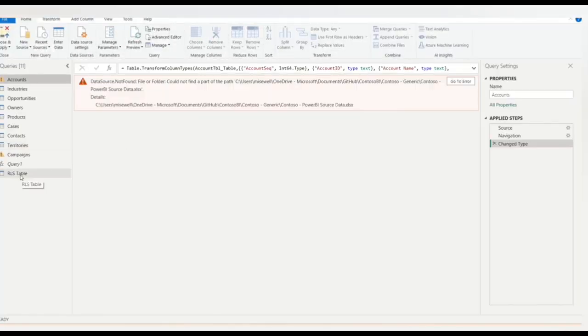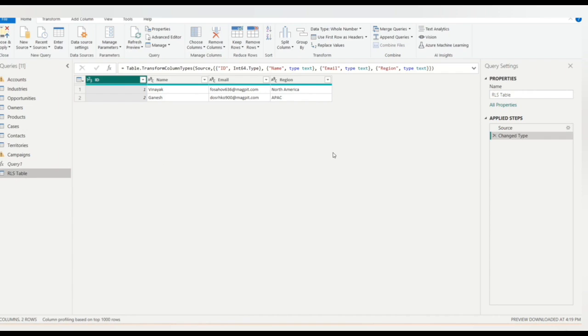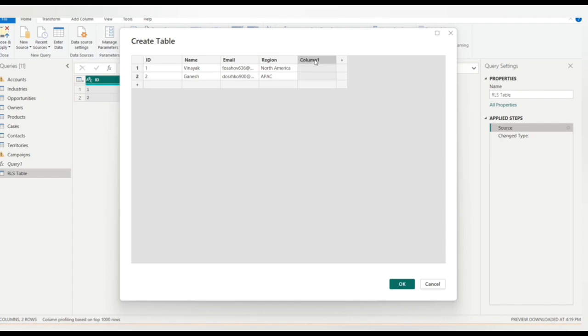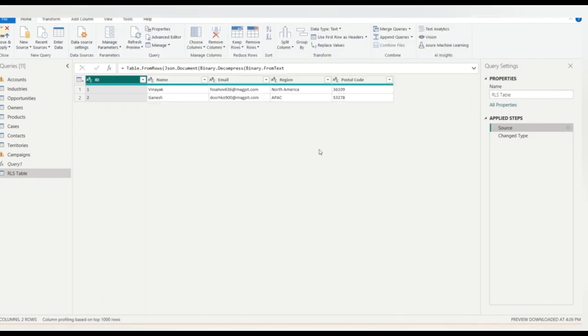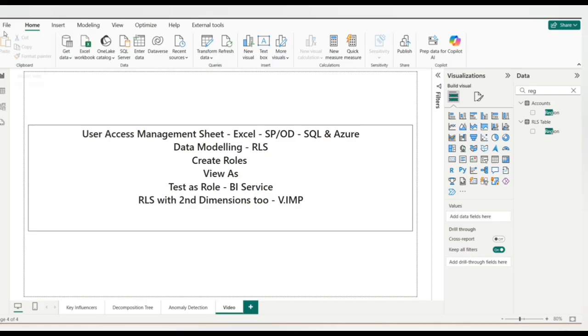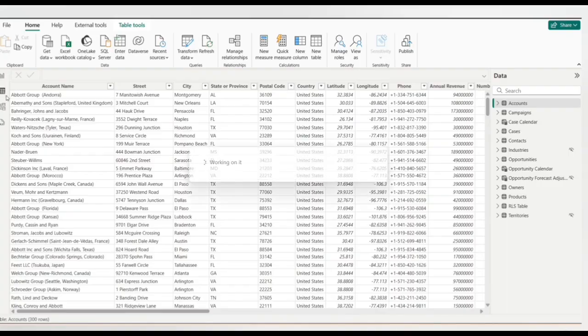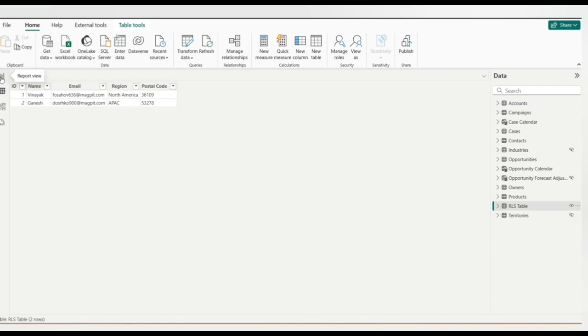So now let's go. Let's edit our custom table. How to edit? Just go to the RLS table and click on this gear icon. After the gear icon, click on this plus button. 36109 it was, and 53. Okay, these two postal codes we have added. Now let's go and reload this. See 36109, and let's verify whether 36109 is there. So now we have added it.